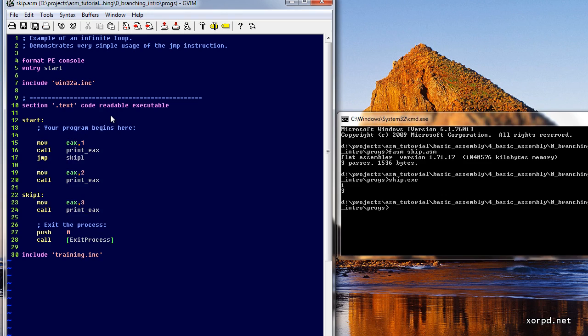So basically what is going to happen is this. We begin with those instructions, move and call. Then we continue to the jump instruction, which is going to skip those two instructions. And we are going to find ourselves here at this instruction, move EAX, 3, followed by call print EAX, which means that we are only going to print the numbers 1 and 3 to the console. The number 2 will not be printed to the console because those two instructions are skipped using the jump instruction.